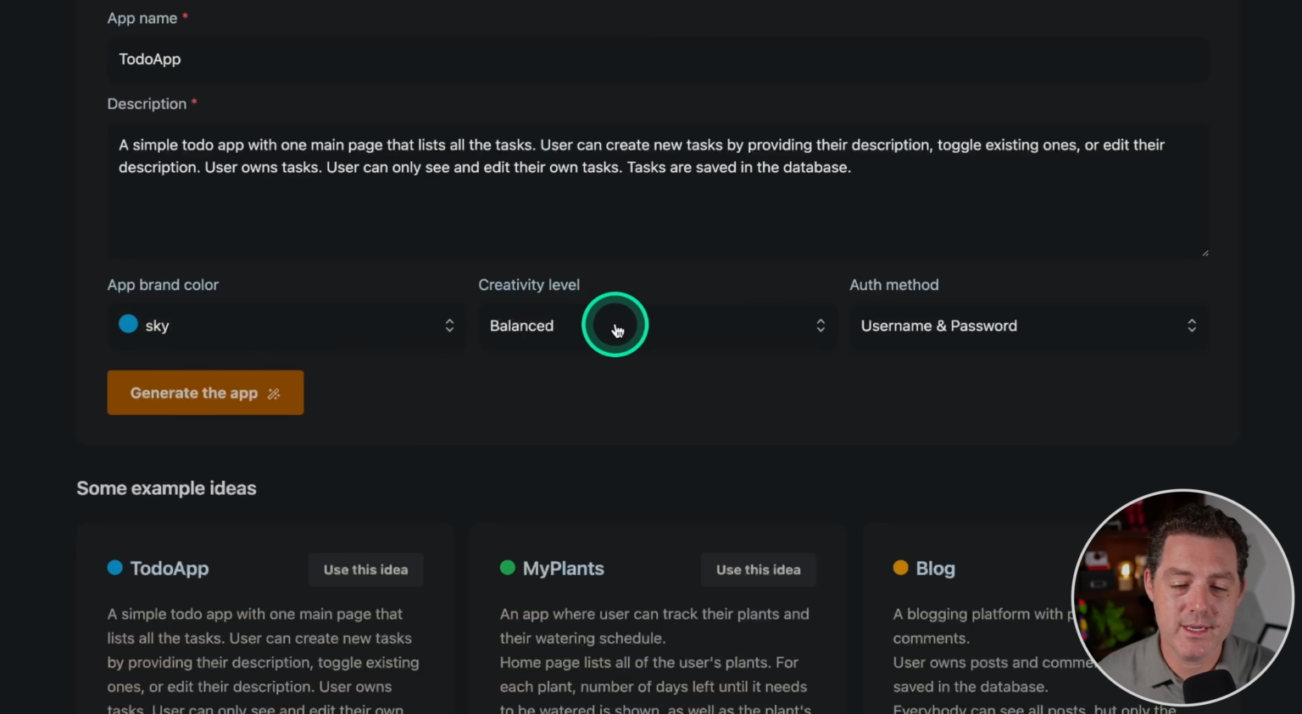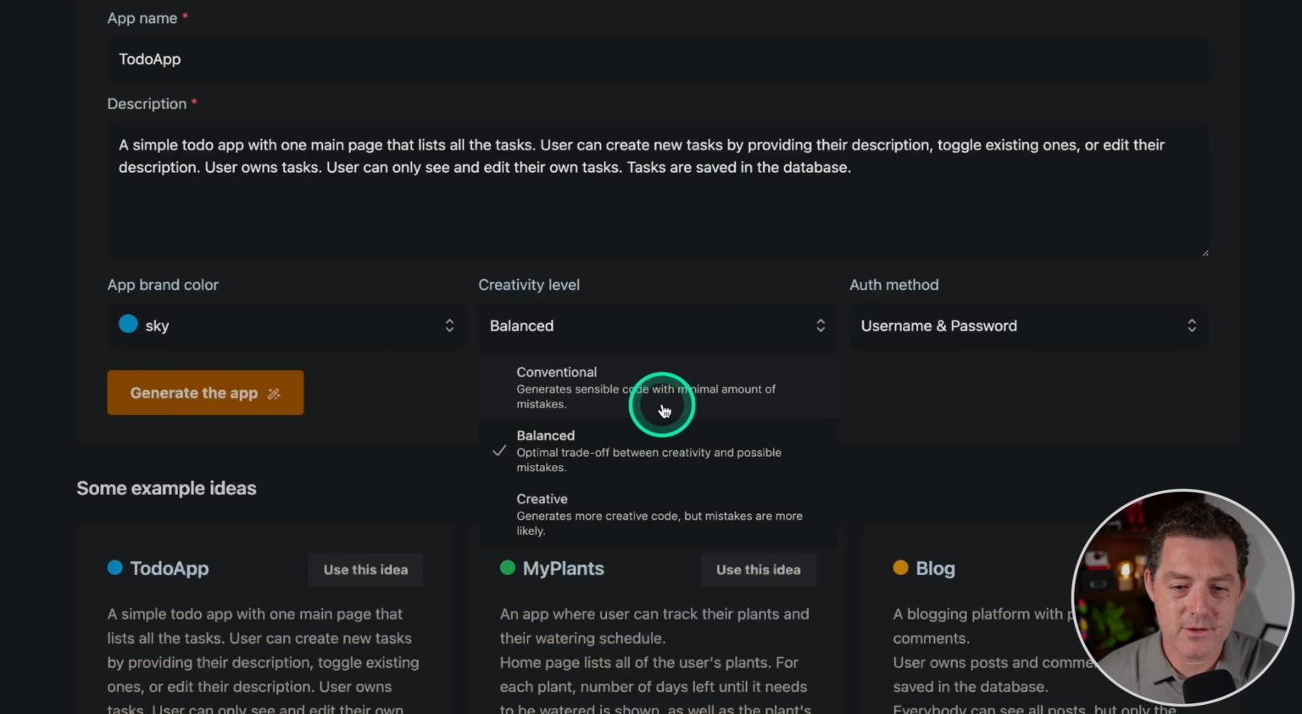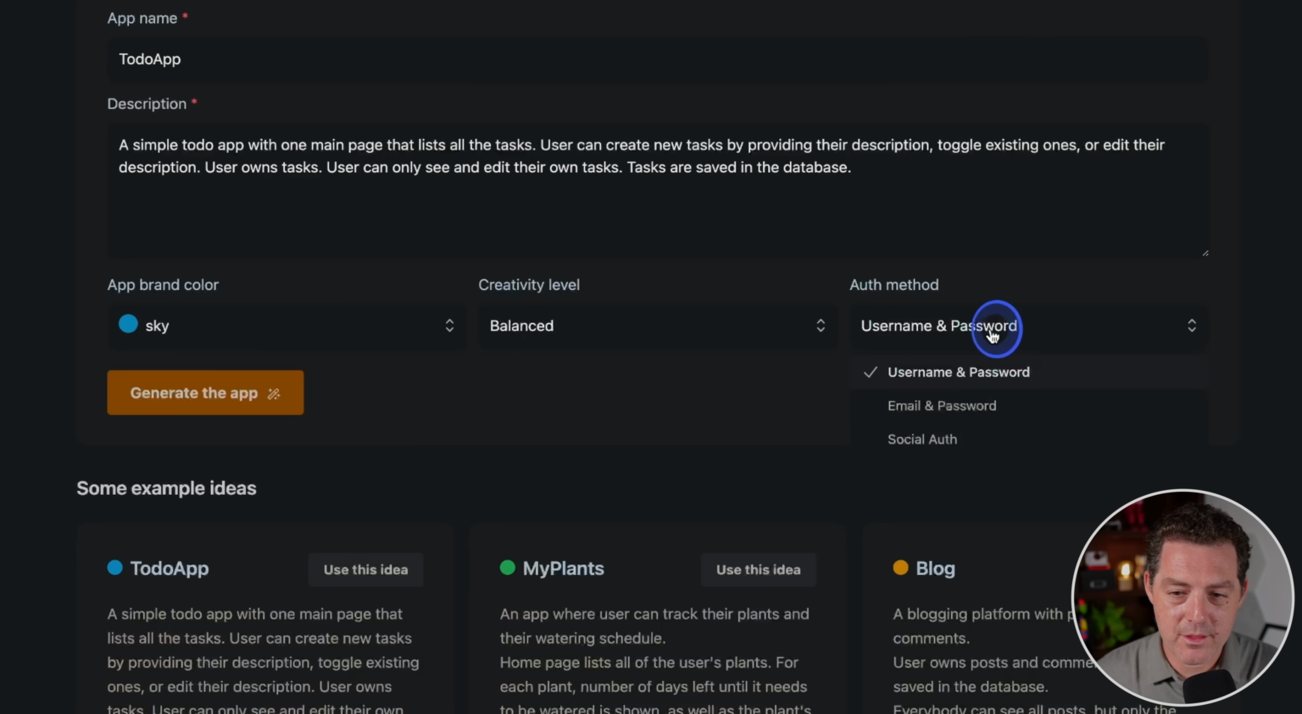And then we can choose a creativity level. And this is a proxy for temperature, where conventional is a lower temperature and creative right here is a higher temperature. And of course, temperature controls how creative or how unique the outputs will be. So here, we're just gonna keep it as balanced. Auth method, right now they support username and password, but in the future, they'll have email and password and social auth. So I'll go ahead and click that. Then we generate the app.